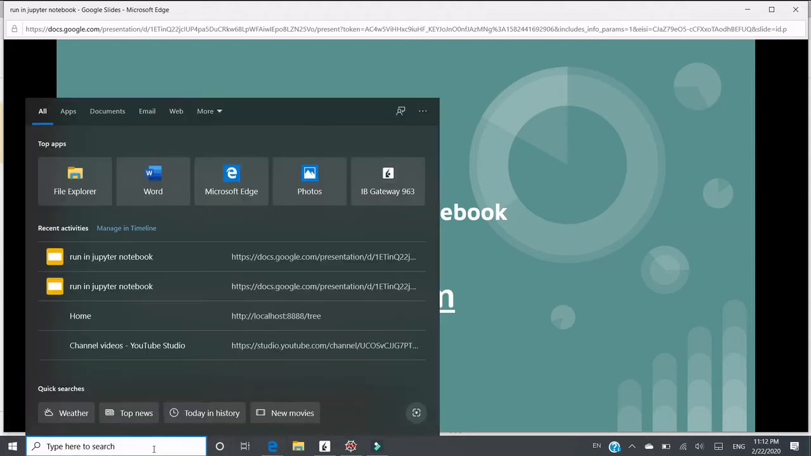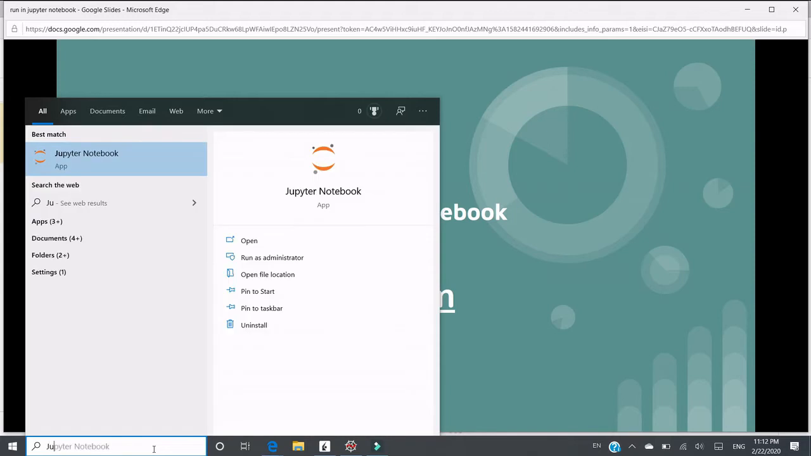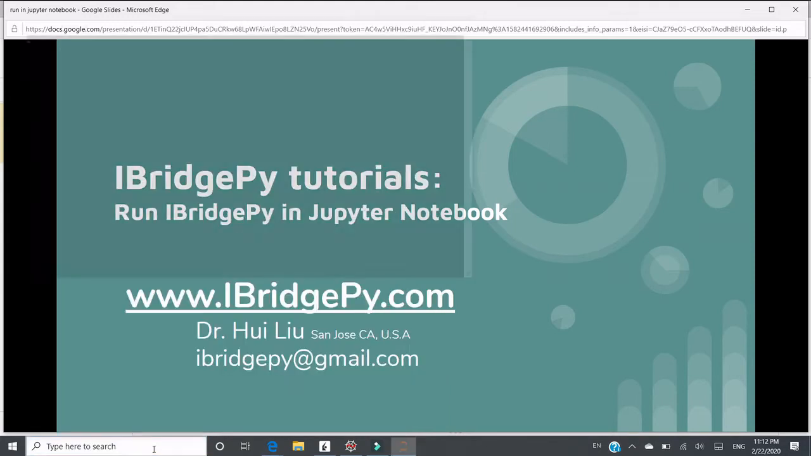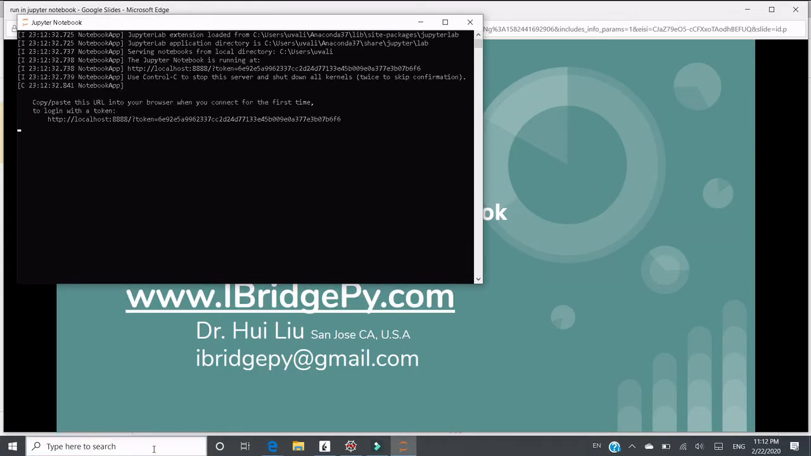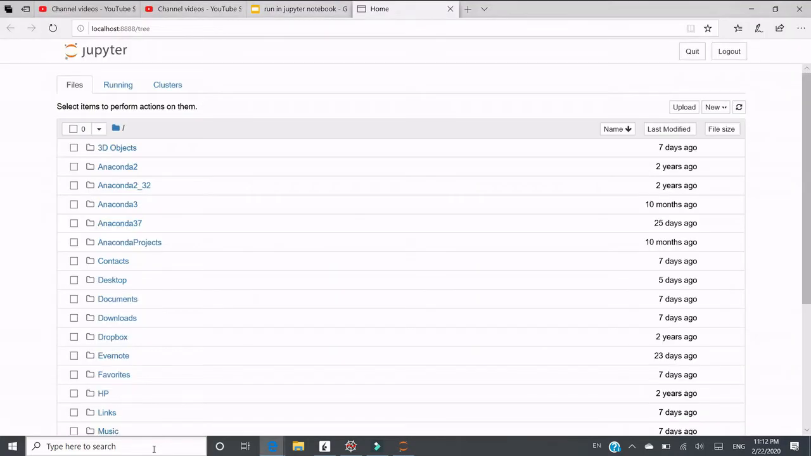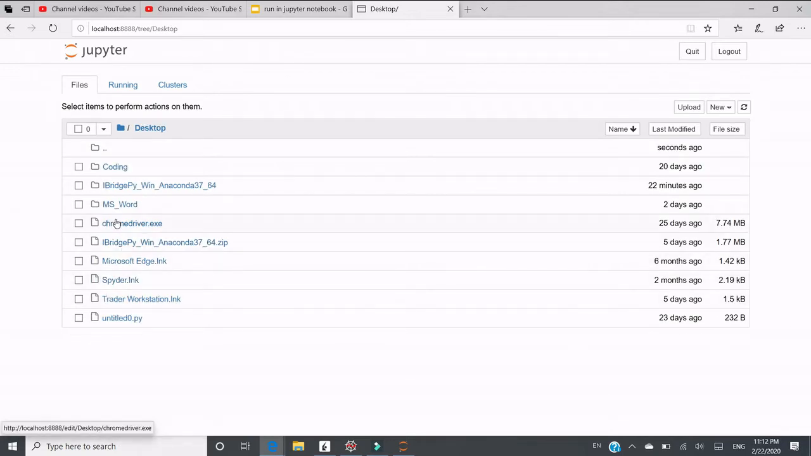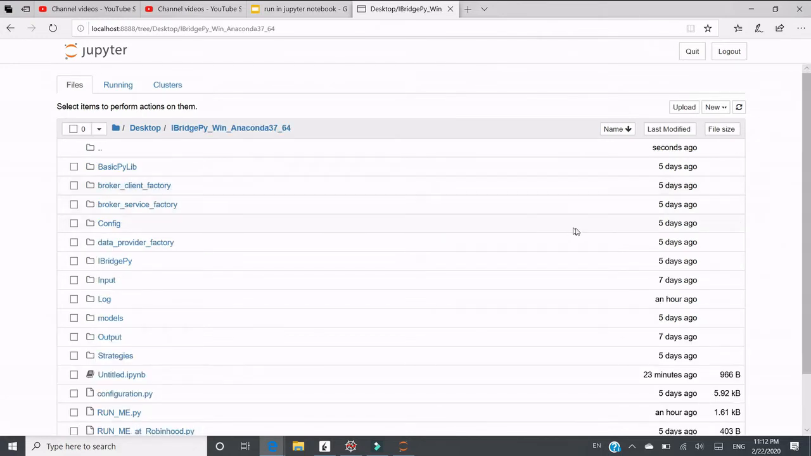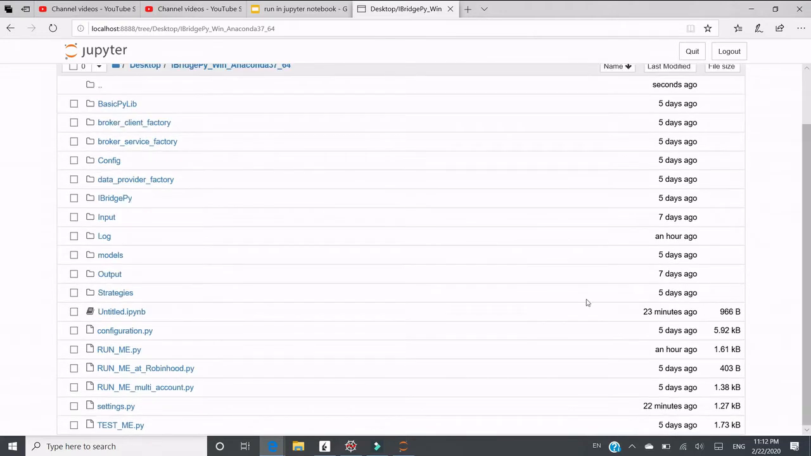Let's do it in Windows. Open Jupyter Notebook in Windows, and go to where you unzip your IBridgePy folders. Mine is on desktop, IBridgePy Win, Anaconda 37 and 64. This is the unzipped IBridgePy folder.